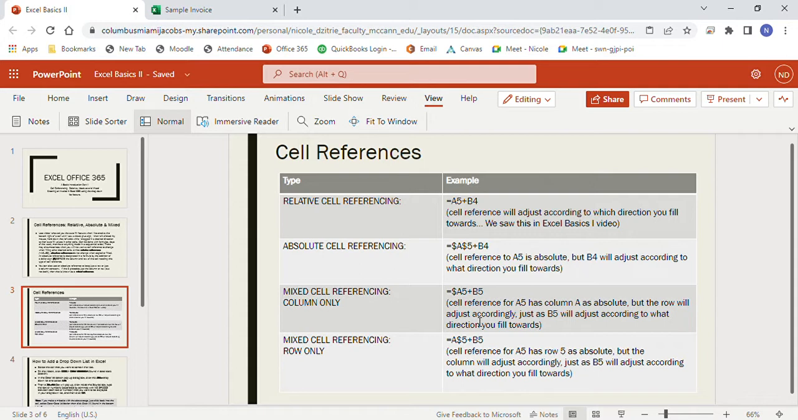And this next one is an example of row only. And using these same numbers, I had equal sign A, dollar sign 5. So the dollar sign 5 means we're locking into the fifth row. So the cell reference for A5 has row 5 as absolute, but the column will adjust accordingly, just like B5 will adjust accordingly to what direction we fill toward. I'm going to give you an example of all of these in the exercise we're going to do at the end in a minute.